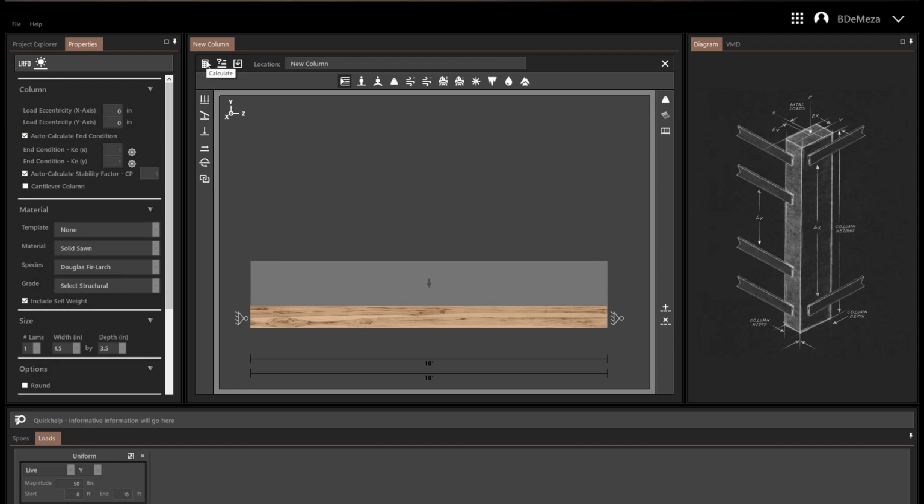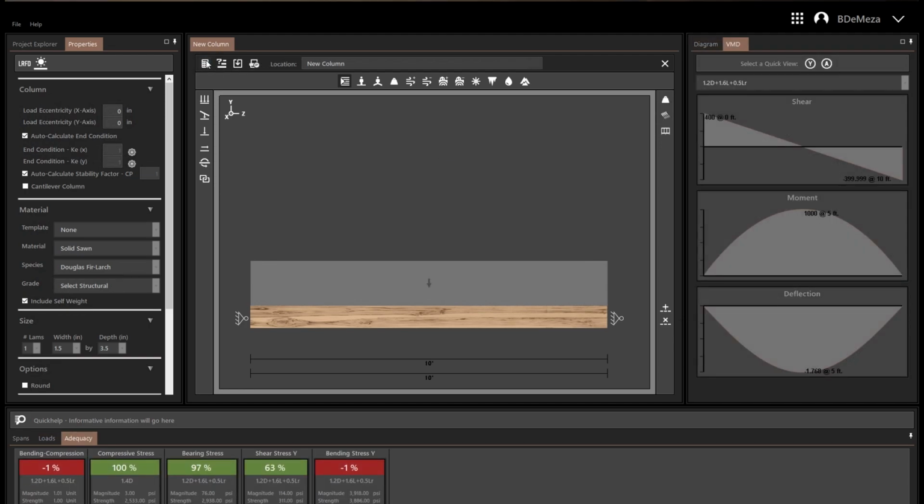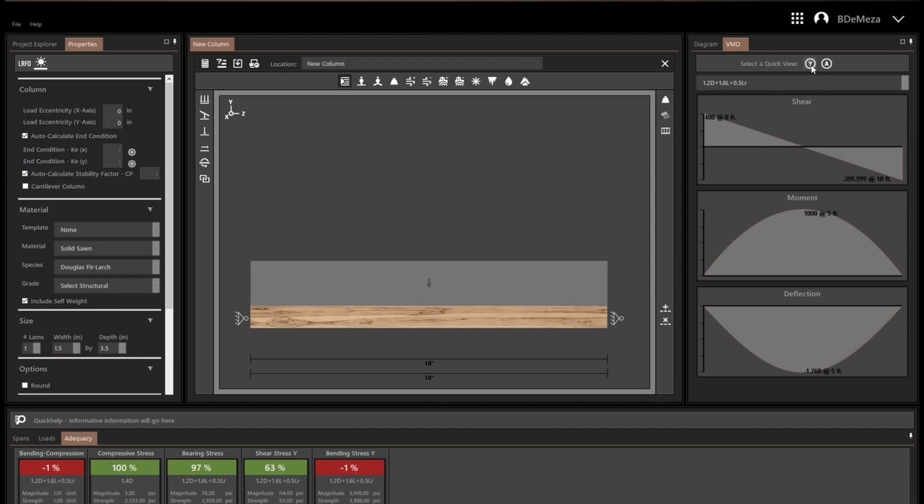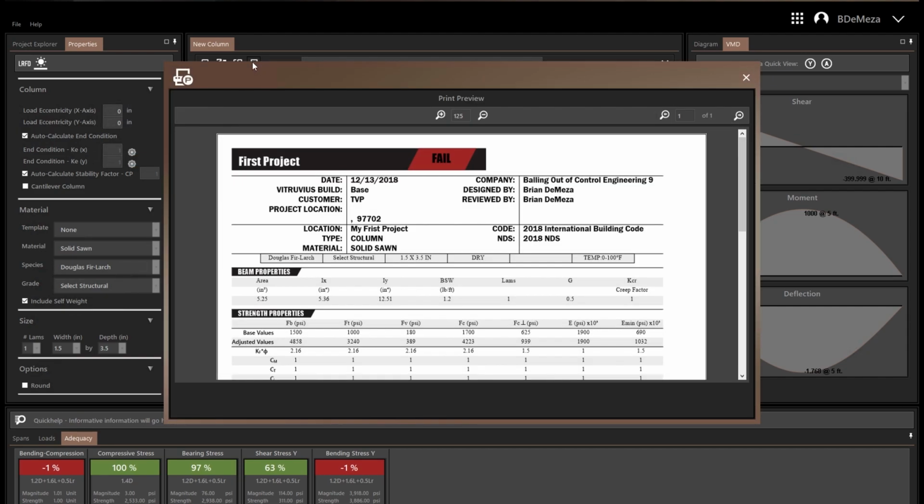So if we hit calculate here, our adequacy cards automatically pop up in the bottom, and we can see that we are failing in bending compression and in bending stress, but passing in the others. We can see on the right, we have our shear and moment diagrams, as well as the axis, so we can look at the axial forces. Let's go back to the y-axis, and then we can also select the load case in this drop-down. Now we can adjust our property to make sure that the beam is passing, or we could roll with this. Even though it fails, we can hit print preview and see we have failed nice and big at the top.